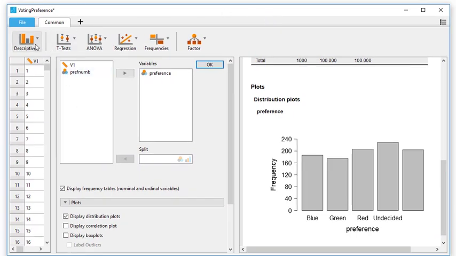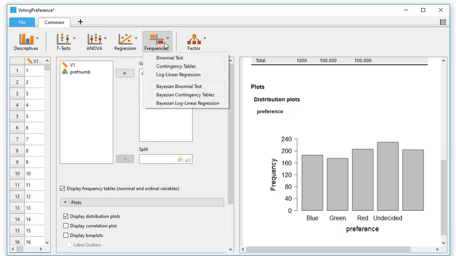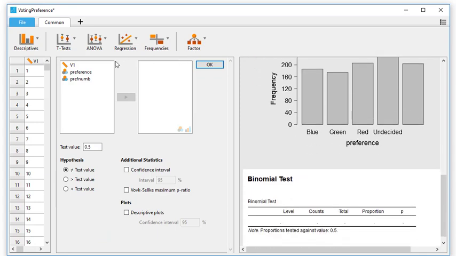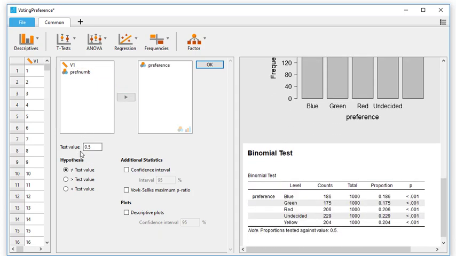Once you did your descriptives, we go to frequencies, because that's what we have. The graph here shows you frequency or counts. So, an analysis of frequencies. We are going to do the binomial test. We are not going to go Bayesian yet, because we are within the traditional approach at the moment. So binomial test, and again we put preference. And now here it's important, the test value. So we want to test for each proportion.